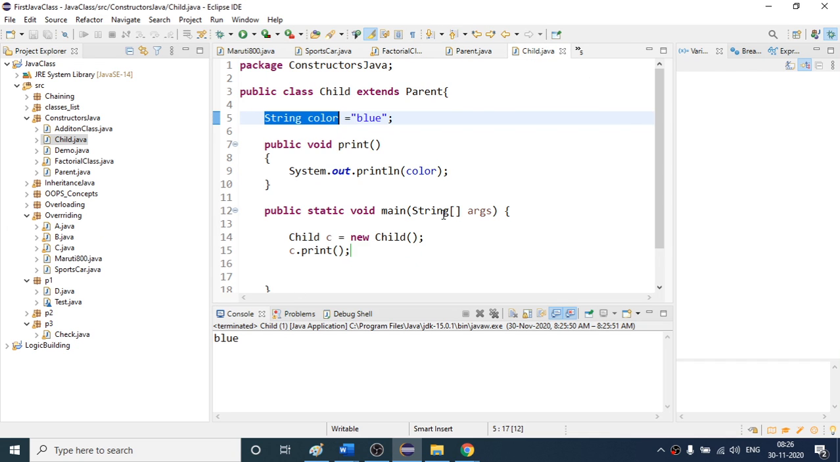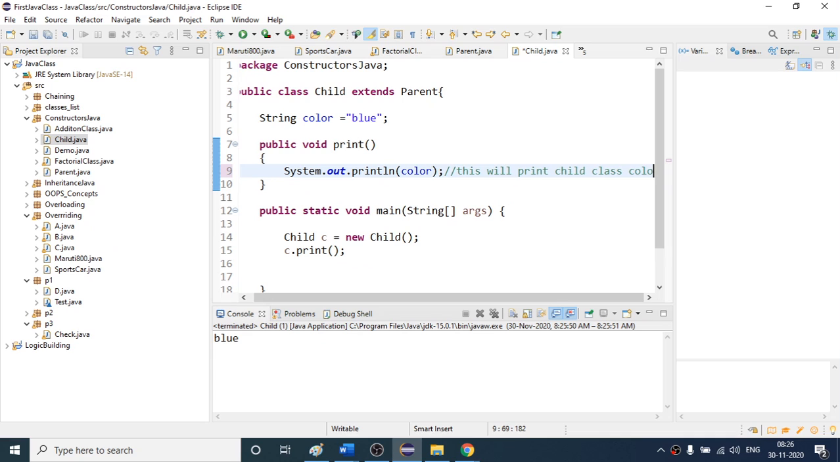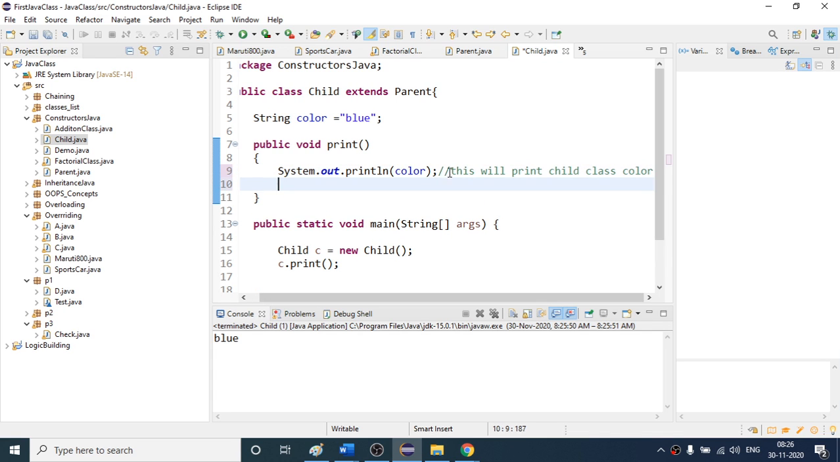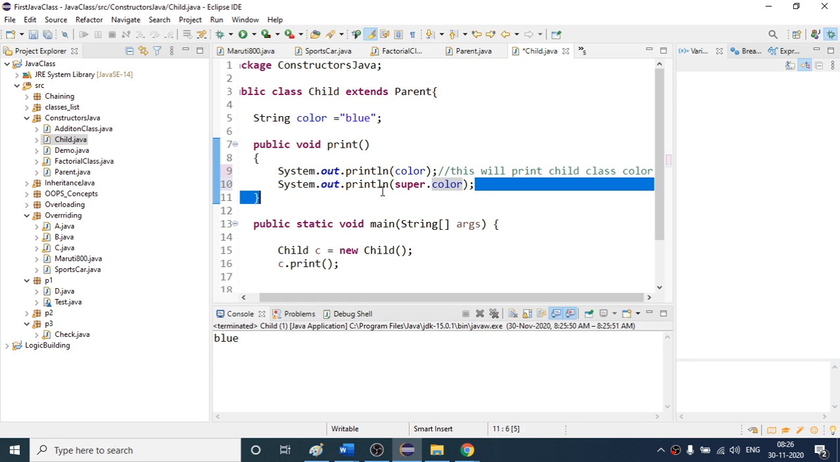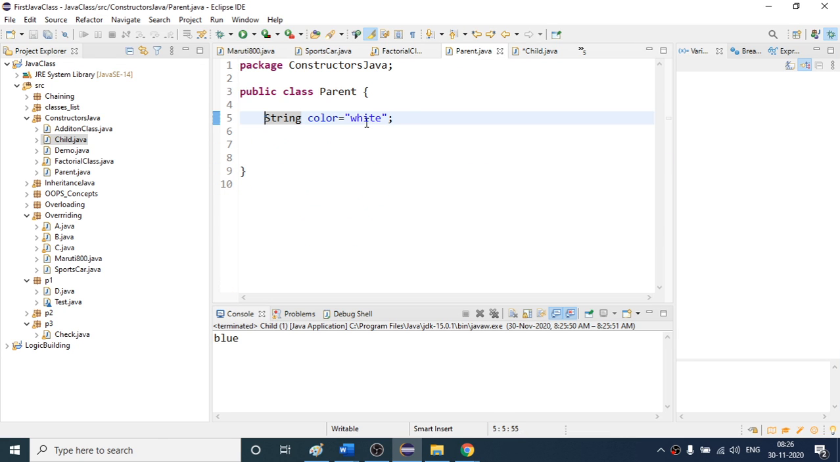But suppose I want to print the color of the parent class from this method only. Now the super keyword is going to help you. If you just say super dot color, this statement is referring to the color of your parent. So this is nothing but this variable, right?